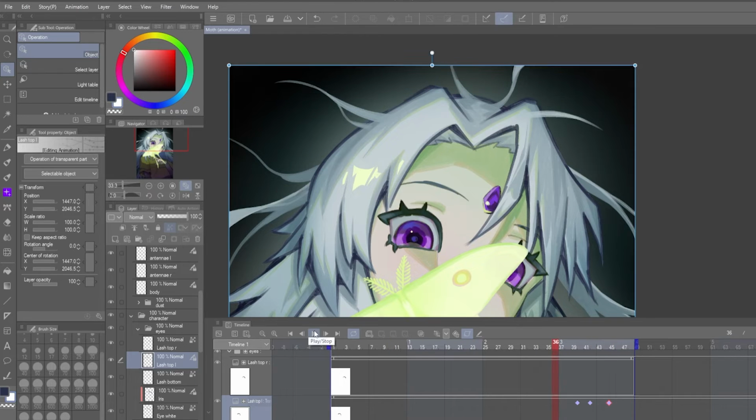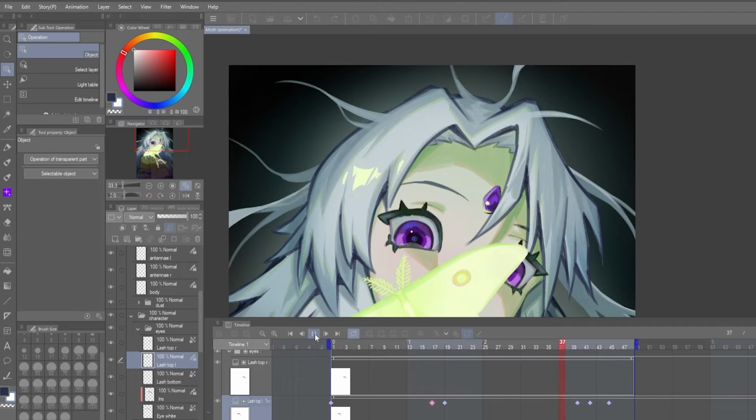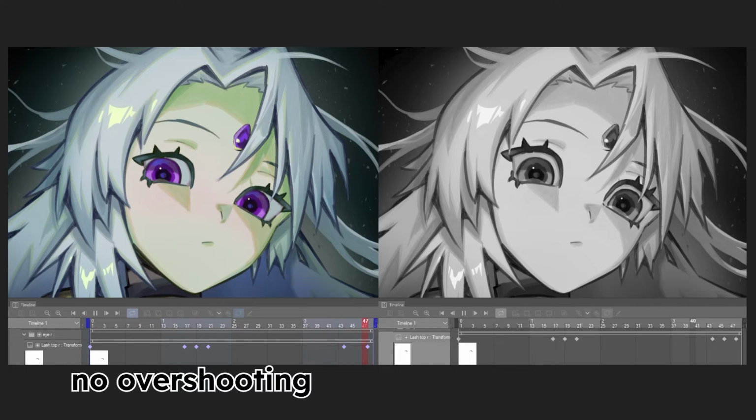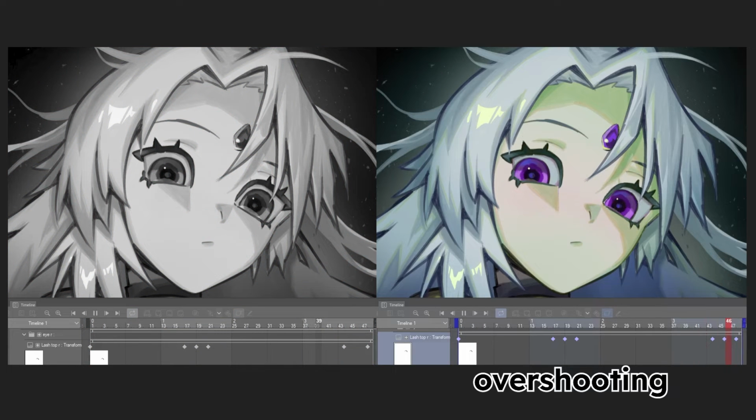I'm starting with the surprised expression since her eyes were already wide open. Here I'm using an animation technique called overshooting, which helps to exaggerate movements. It's a really simple technique that, in this case, only takes one additional keyframe.